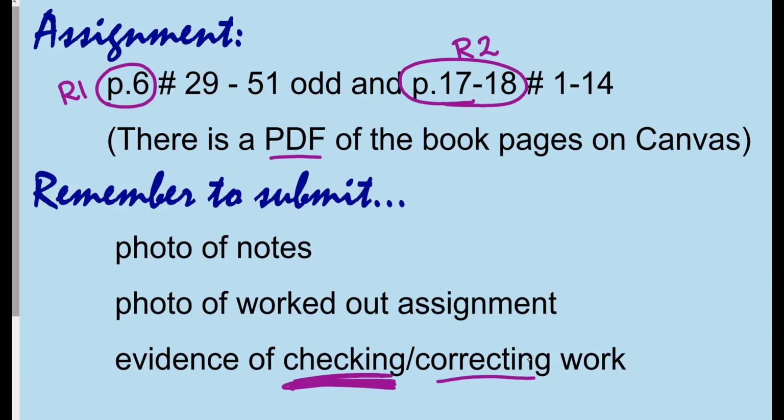So if you finish it all, you understand it all, you don't have mistakes that are unresolved, then you're ready to submit. And to submit, you're going to send me the photo of the notes, the worked out assignment, and it should show evidence of checking your work. So that evidence maybe is however you like to do it. Maybe you like to put a star next to correct ones, or maybe a check mark. Maybe if they're incorrect, you circle them or you put a question mark or something. I'm sure there's a lot of different ways to do it. You're just going to find a way that works for you, and hopefully it will be clear to me what you're doing.